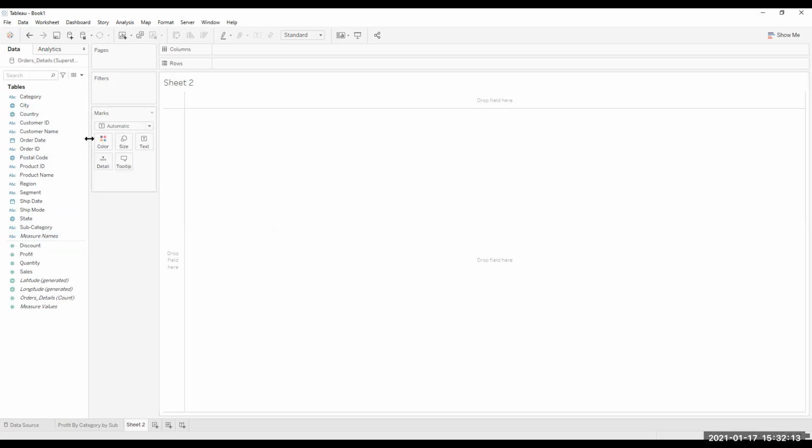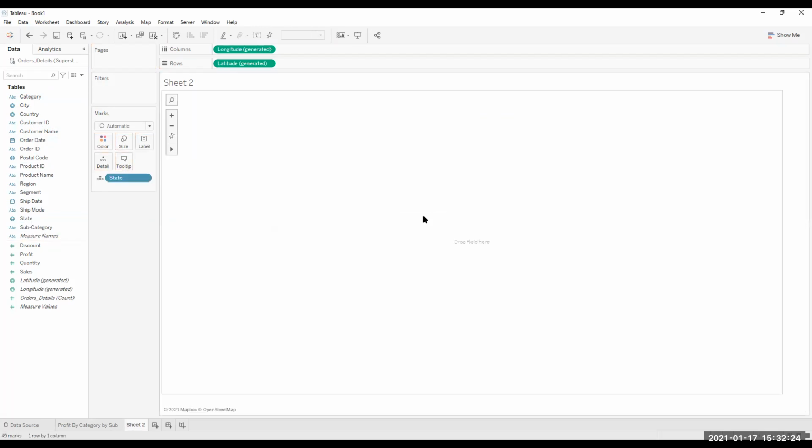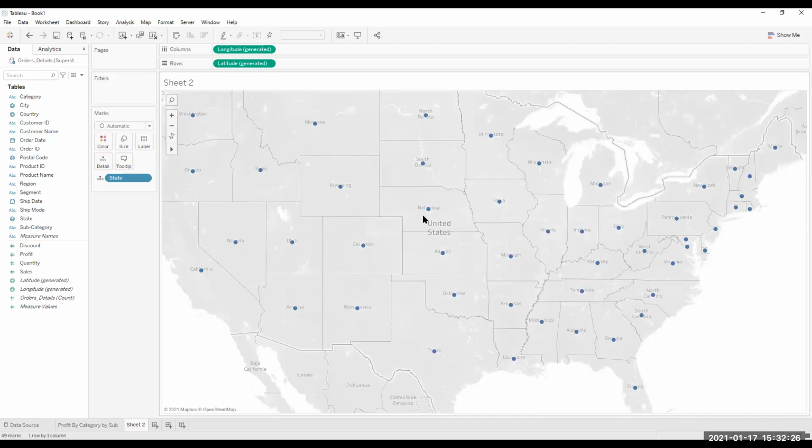Now, there is one good thing about Tableau. If I drop the state in here, it's going to give me a map. It's automatically knowing that this is the map of the United States. It's going to show you the longitude and the latitude up there. It's a very intelligent tool. Tableau is a very wonderful and intelligent tool.